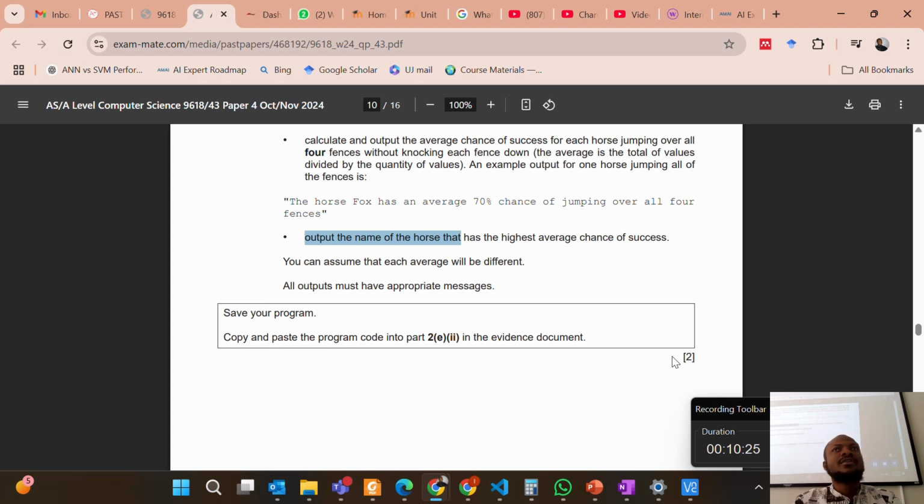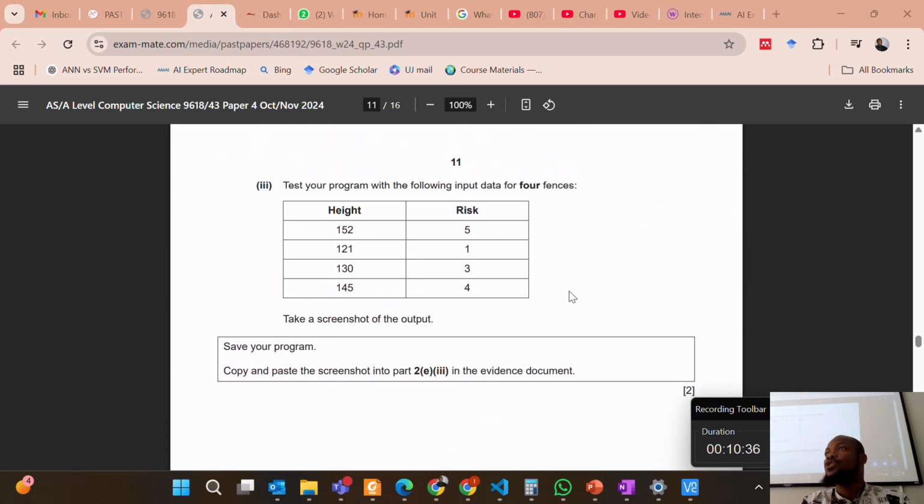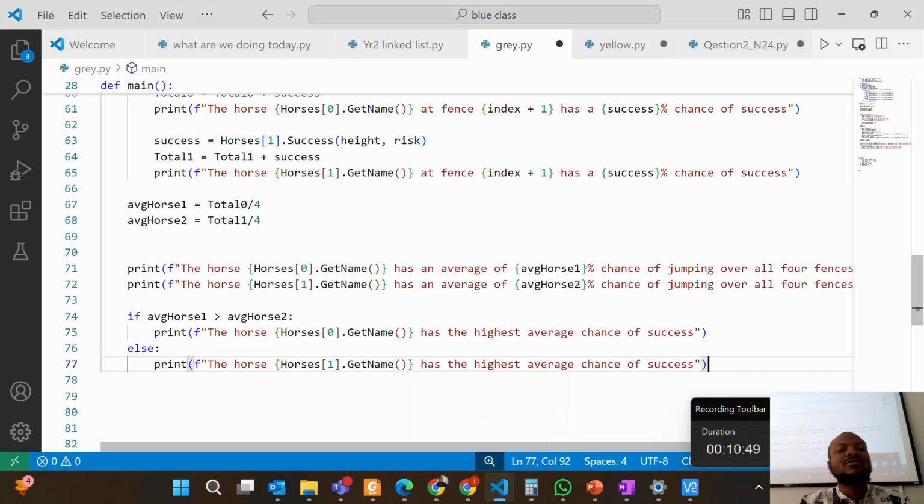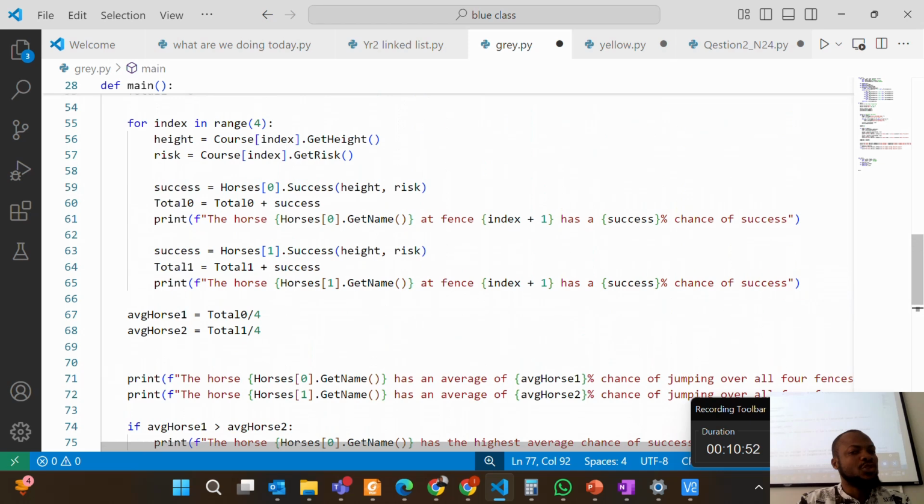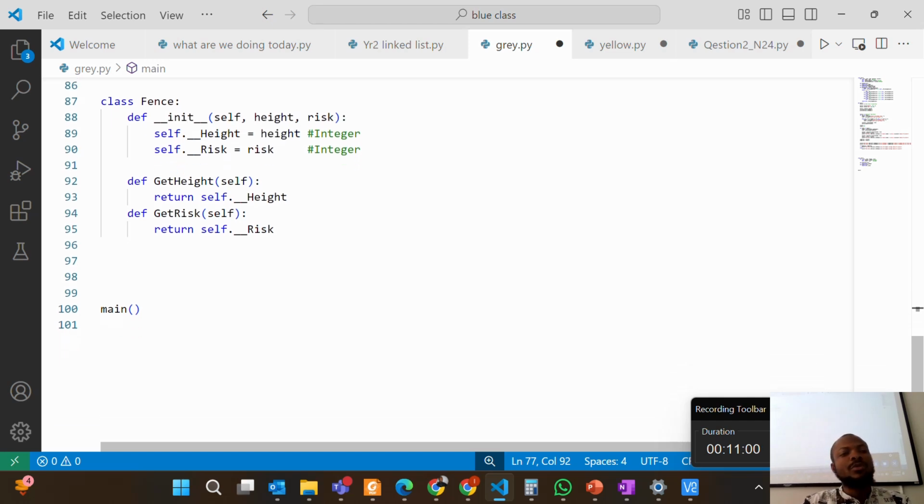So the question is, how do you copy your code into your evidence documents? 2 marks is 4 minutes. Now the next question, which is also 2 marks, states, test your program with the following input for 4 fences. So let's test our program. The good reason why you should always write your main program as a function is because you don't have to worry about any code that comes after the main function. Once you call your main program after the function, you don't have to worry.